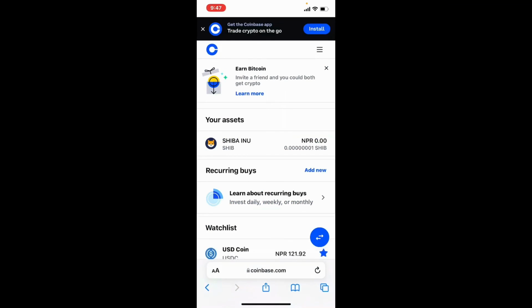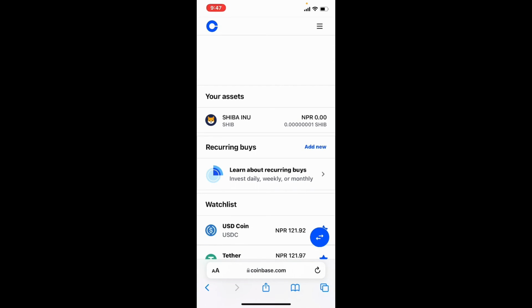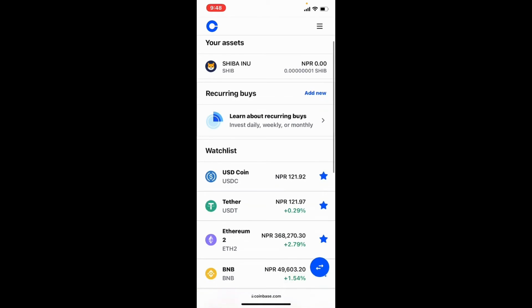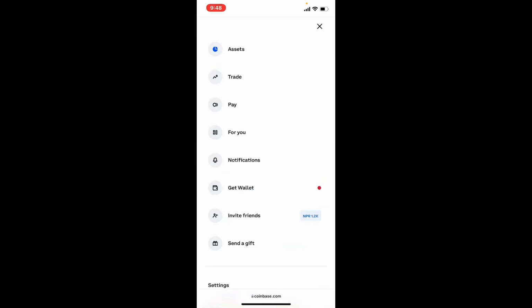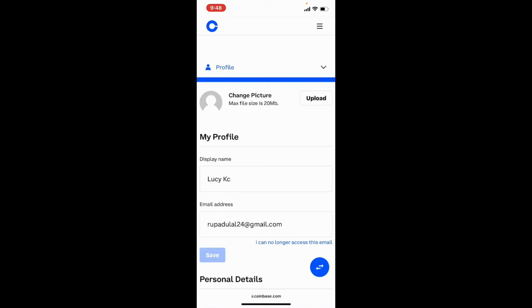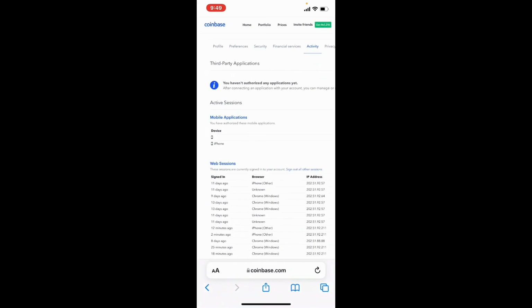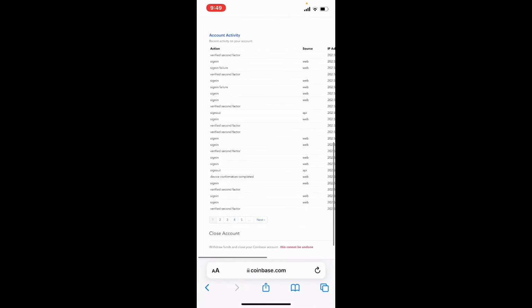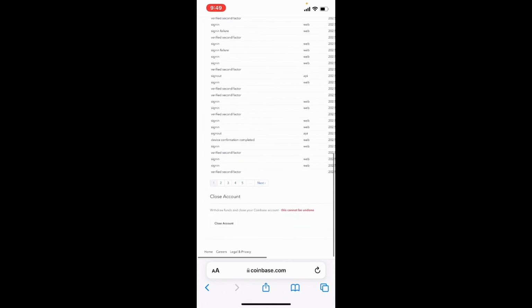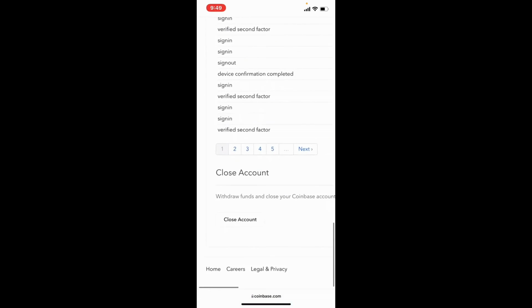Once you're logged into your Coinbase account, tap on the hamburger menu located at the upper right-hand corner from your main home page. Now click on Settings. Tap on the drop-down right next to Profile and you'll be able to see another menu displayed. Select Activity from the options. Now what you'll need to do is scroll all the way down on this page. Right under Account Activity, you'll be able to see a button that says Close Account.